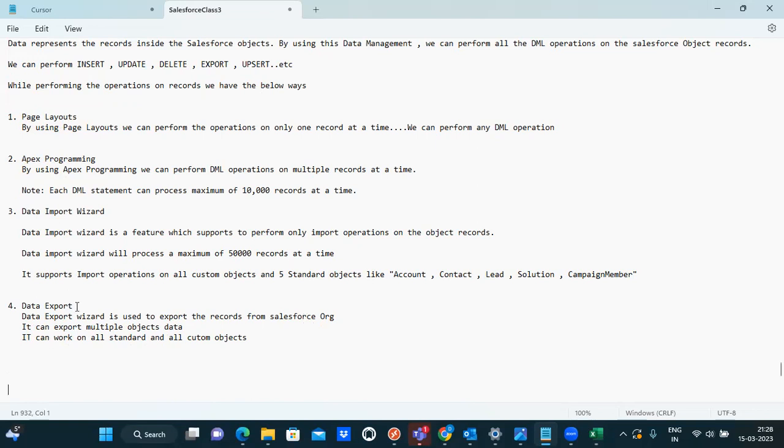And coming to the other tool called data export, this tool is used to perform only exports. Why do we need an export? The reason is to keep a backup of data, or some of your management has decided to analyze the data in the system. Probably we can do an export and give it to them. So that's where our export feature comes into the picture. We can export multiple objects' data at a time, and it works on all standard and all custom objects.